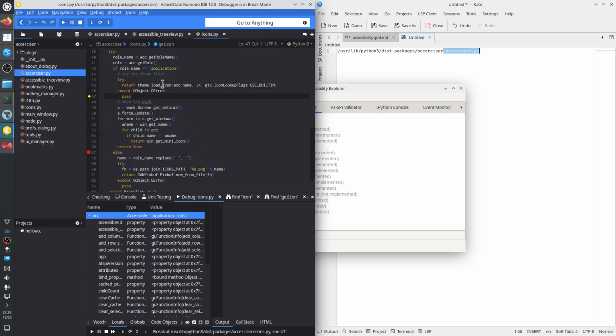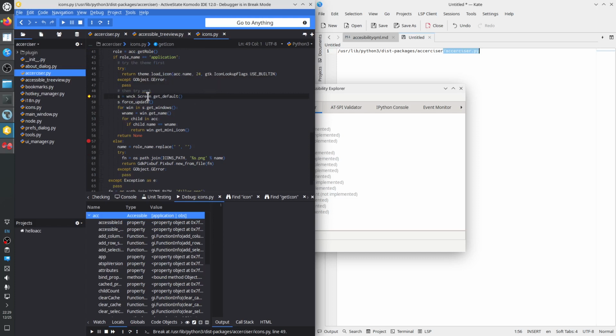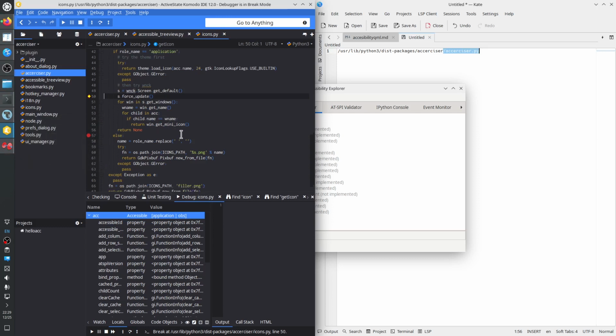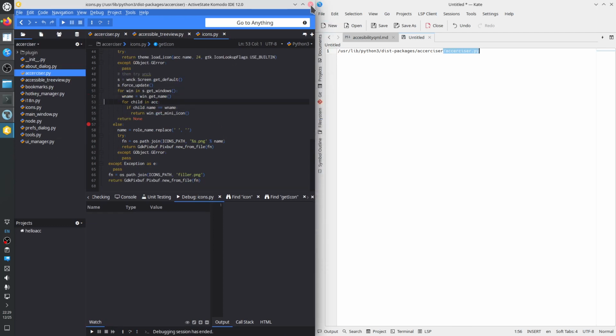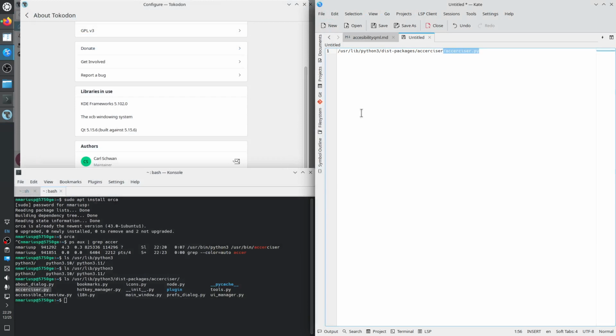Okay, if it cannot find a suitable icon, then it uses the WNCK library to get the icon that's displayed in the icons only taskbar. So from the X11 window manager. Okay, so enough about how to debug exerciser.